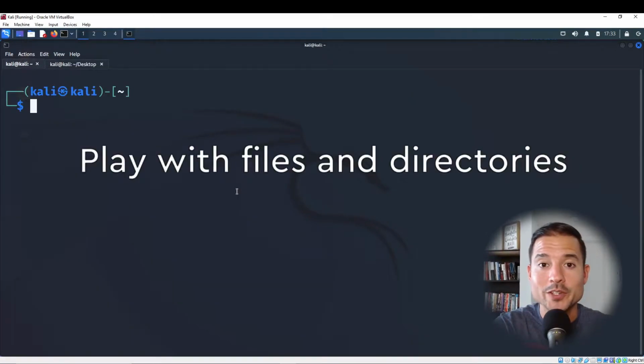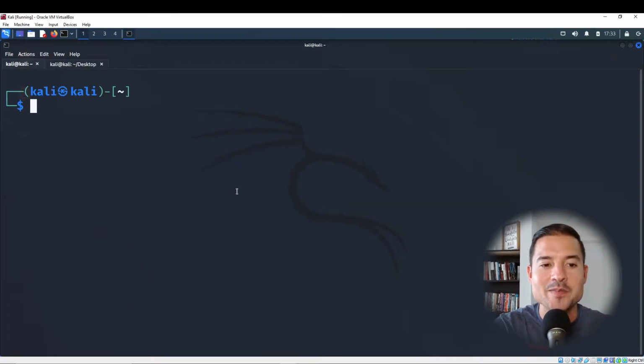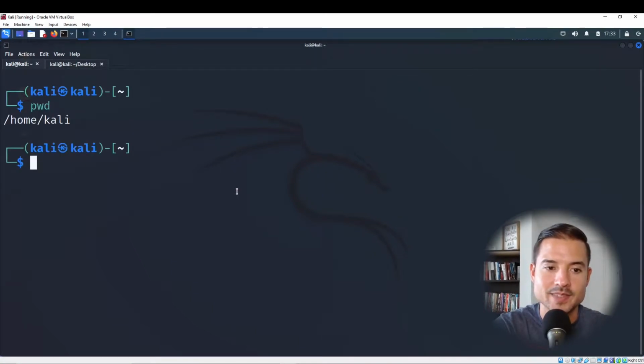Now the next thing we're going to do is play with files and directories. So to get that started, let's find out which directory we're in currently. And to do that, we're going to type pwd and hit enter. So we're in home in Kali, okay? So this is the directory we're currently in.